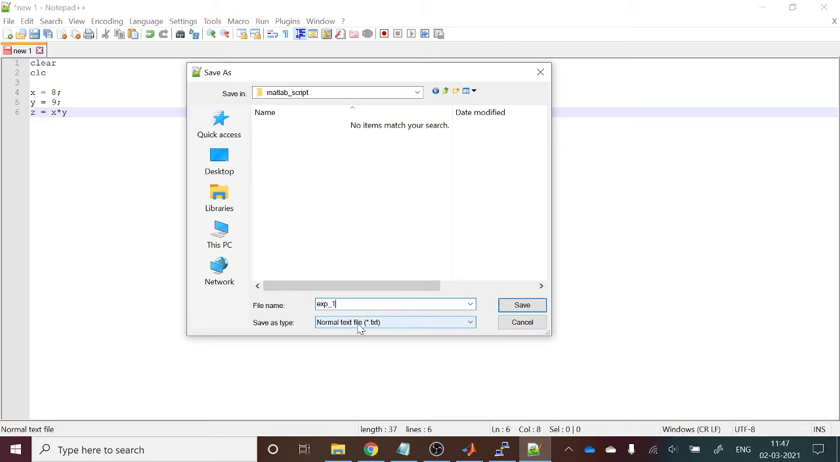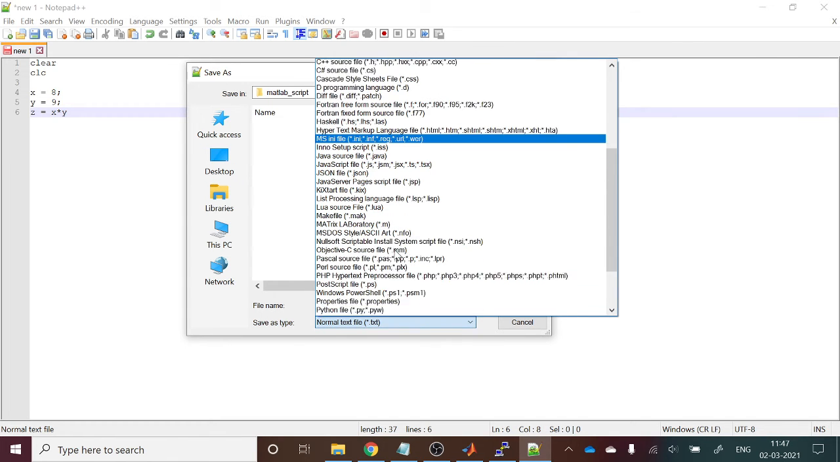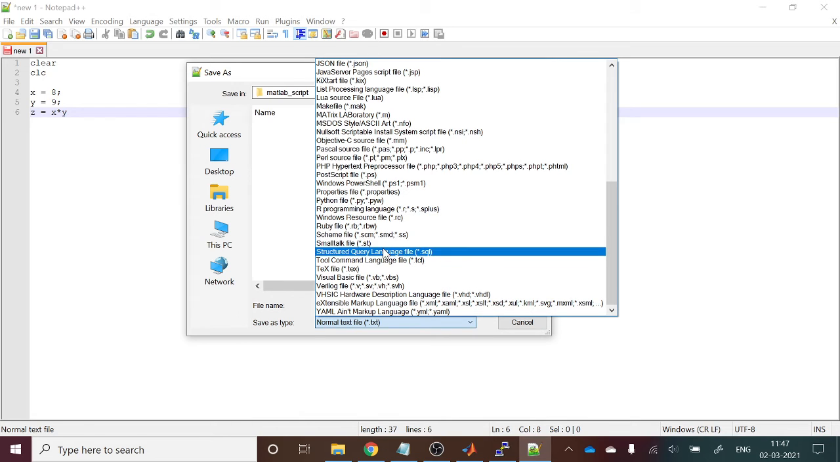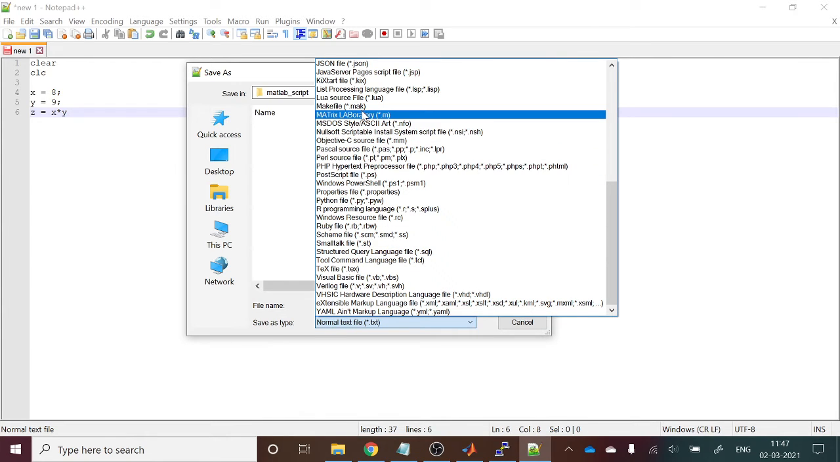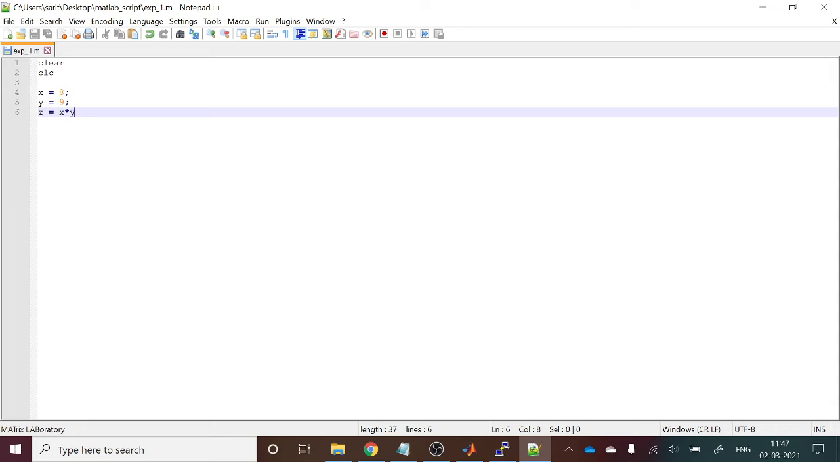So make sure that you click on this drop-down list and the entire list will come. Go below and you will find another option with .m. You can see, Matrix Laboratory is nothing but MATLAB, right? MATLAB's full form is Matrix Laboratory, and .m. So you have to select this one. Now exp.m, automatically .m came. Now save it. So now this script has been saved on the desktop under the MATLAB script folder.